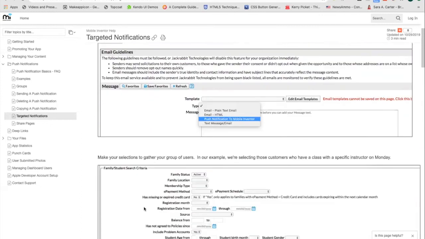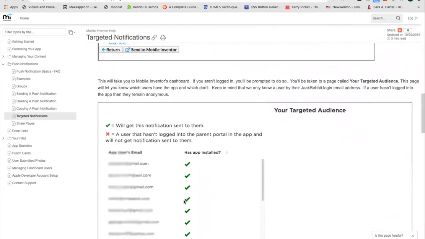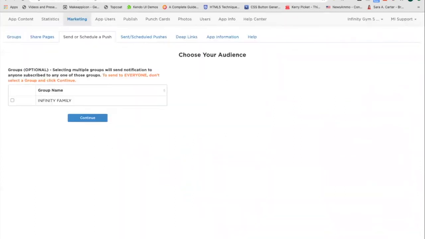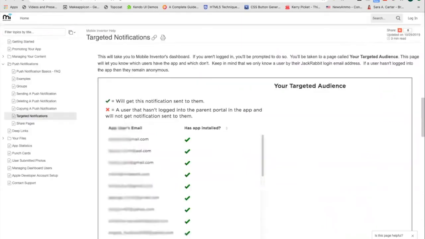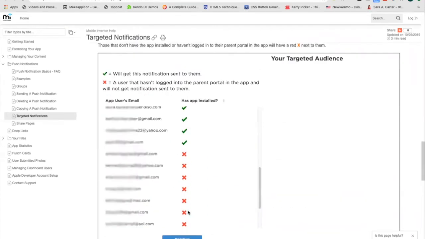In the end, though, what will happen is once you've selected that group of people, you'll be taken back to your dashboard. And instead of it saying Choose Your Audience like it does here, it will show your targeted audience. It will show everyone that you're trying to send to in that targeted group and whether they have the app installed or not. The ones that don't have the app installed will be at the bottom, and obviously they won't get a targeted notification like this.